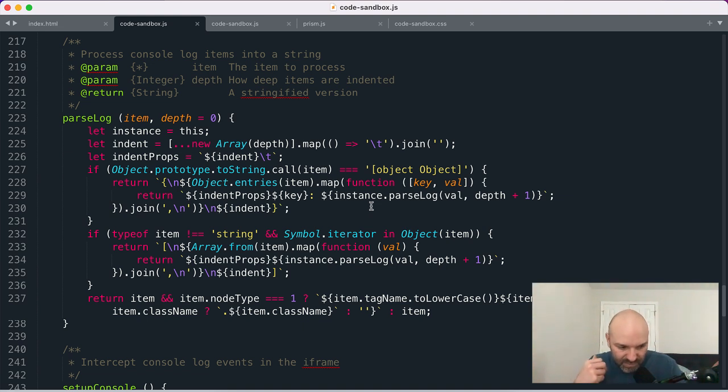And then finally, if we look at the parse log, all this is really doing is handling differences between a string that was logged and arrays and objects. So if we had an object or an array, I want to loop through each item using the array map method, or object entries to convert the object into an array and then loop through it with map. And I am going to display key: value, or if it's an array, just the value.